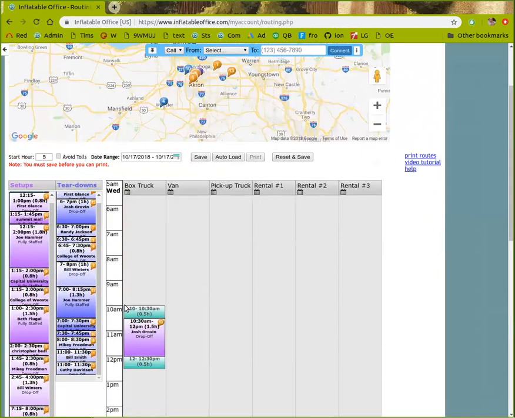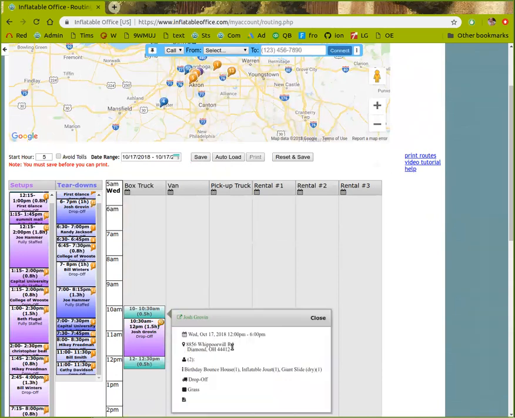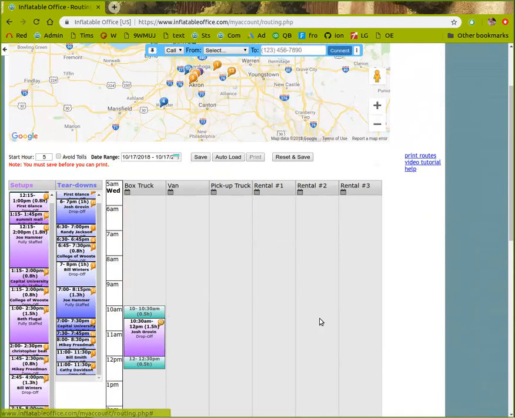This shows that we'll be leaving the warehouse at 10 a.m., arriving at the venue at 10:30, doing the setup for an hour and a half, finishing at 12, and returning to the warehouse by 12:30. And the event here starting at noon. So this will allow us to be done right on time.